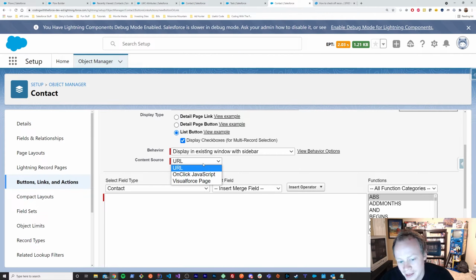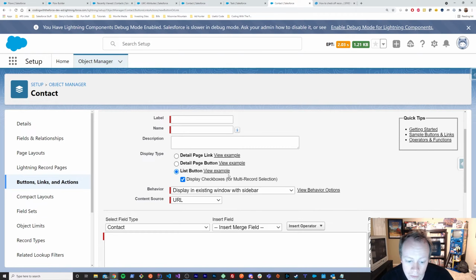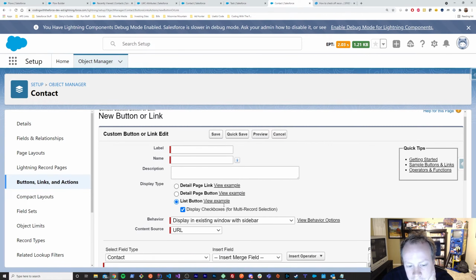So we're going to be using the URL content source, and we'll get back to how that works in a little bit. Basically, we're going to use it to redirect in one way or another to the Lightning Web Component that we are building. So, where do we go next? I think the next thing we should do is just build the Lightning Web Component and figure out how this all ties together.